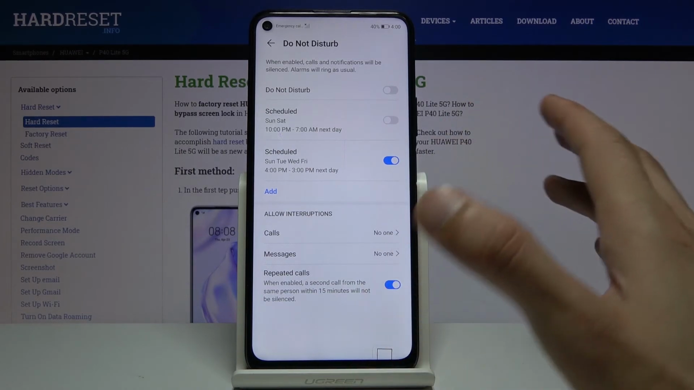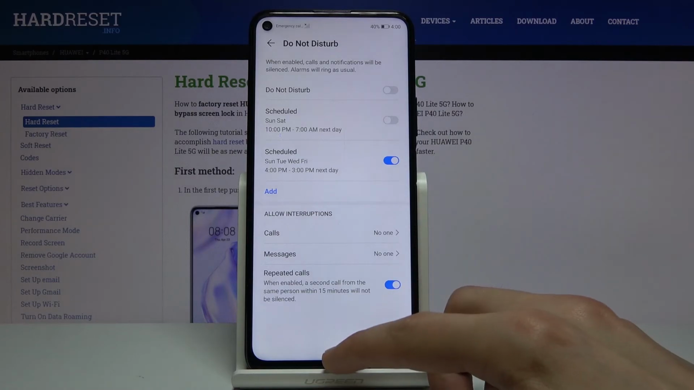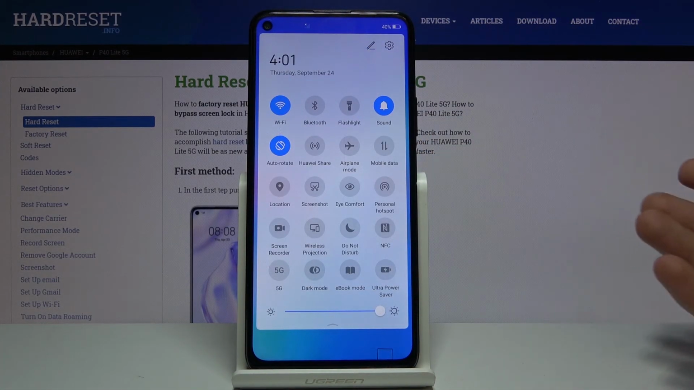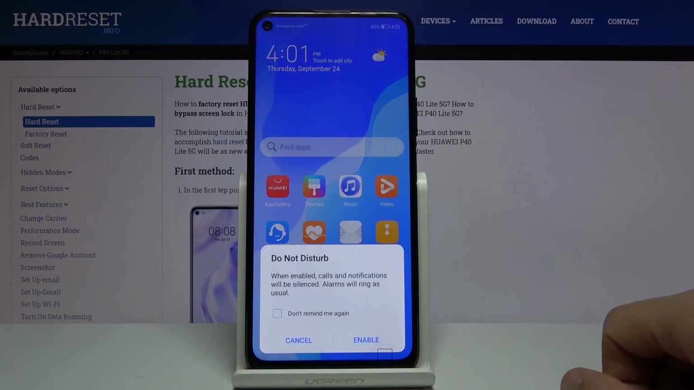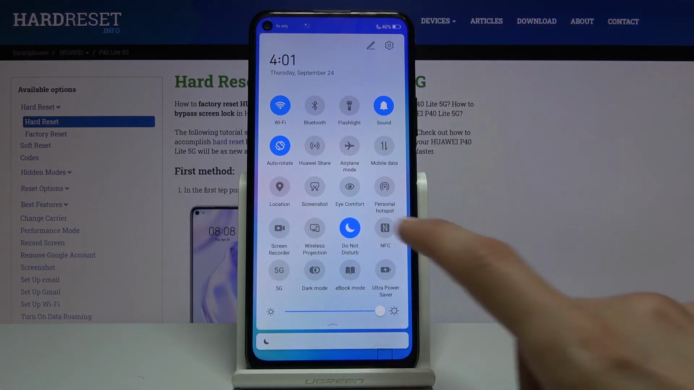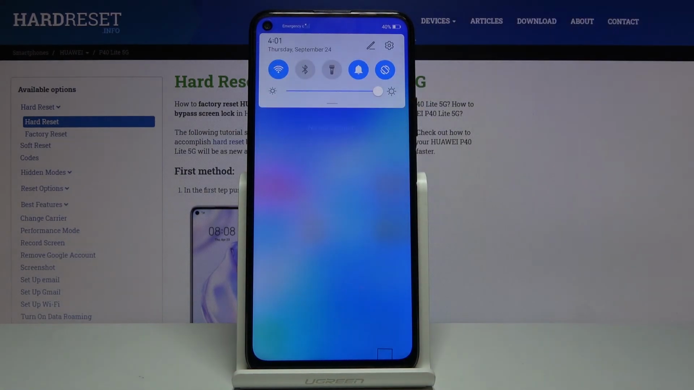So that's basically all the settings that we have here. We can leave this, and apart from the schedule, if you choose not to use the schedule, you can simply tap on the toggle like so to enable it whenever you want it, and once you're done with it, tap on it again to disable it.